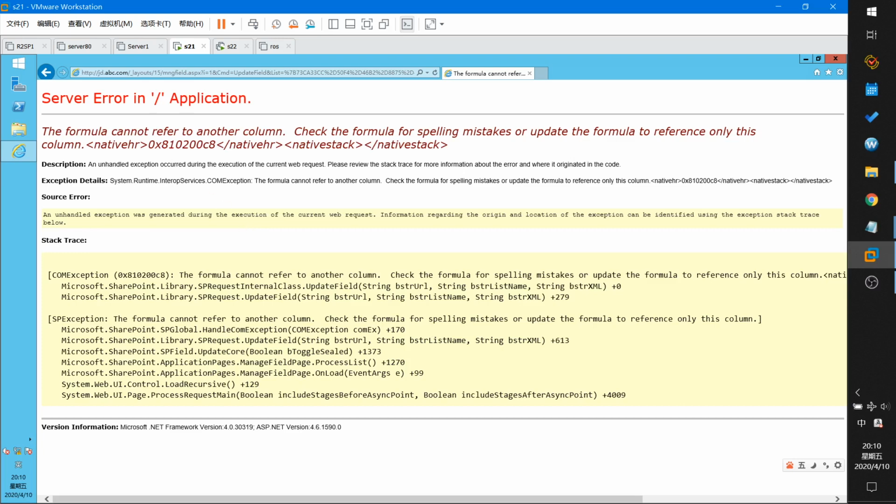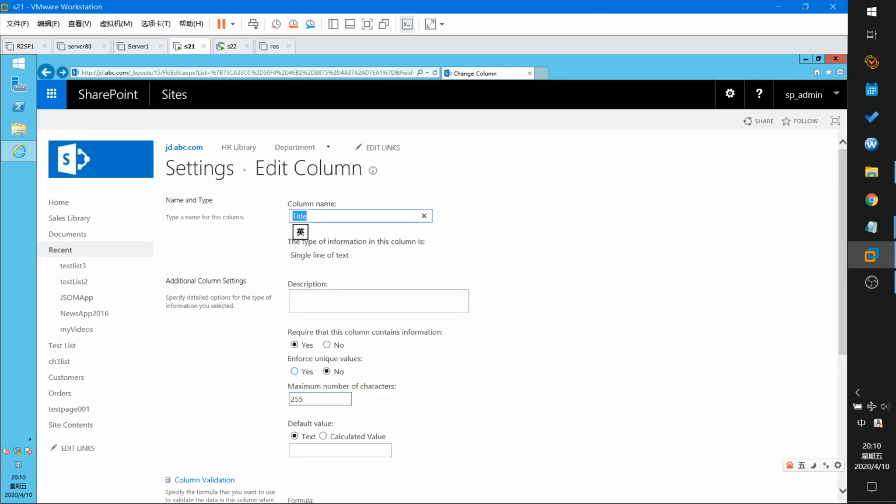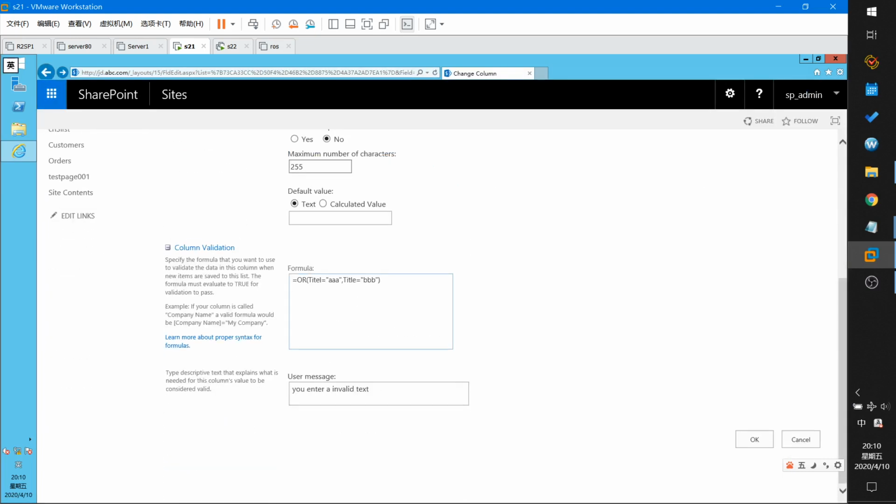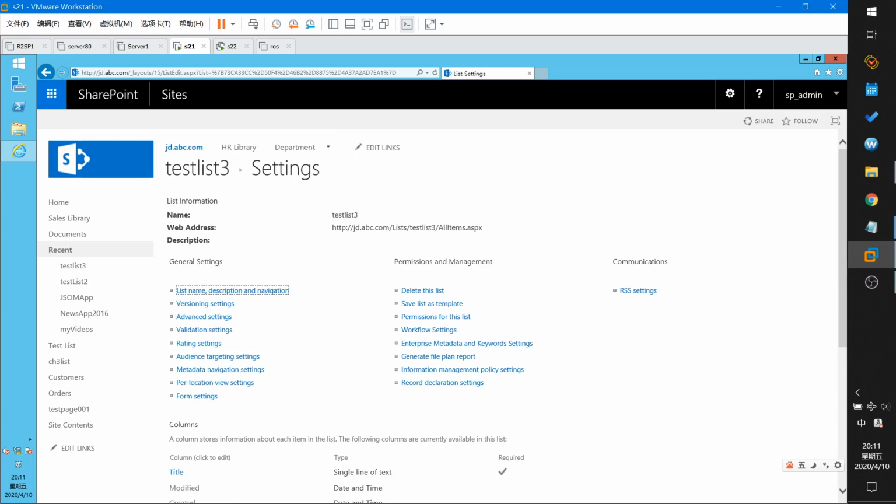The formula can't refer to another column. Spelling. I go back to set the title. I will input the value title. And I click OK. This is OK.